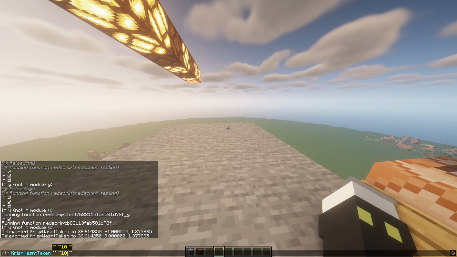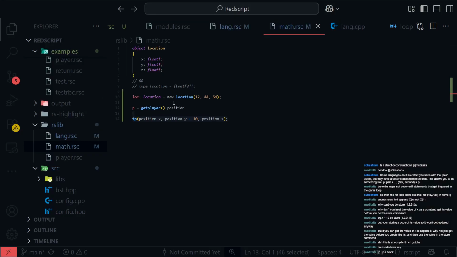Okay, player is get player dot position and then TP position dot X, position dot Y plus 10, position dot Z. That's gonna be really hard to compile as well because we don't know what we're doing. So position X, Y, and Z.